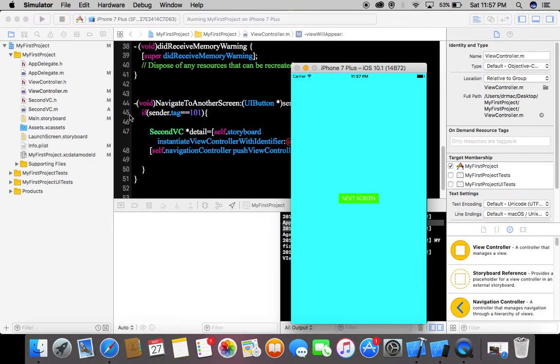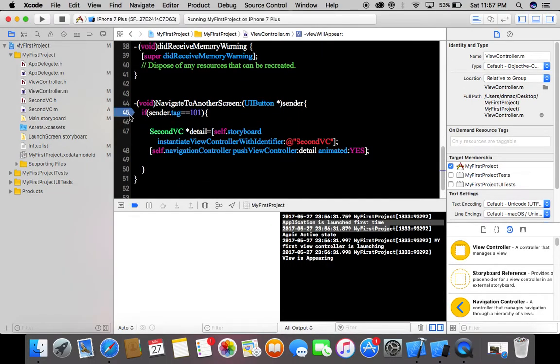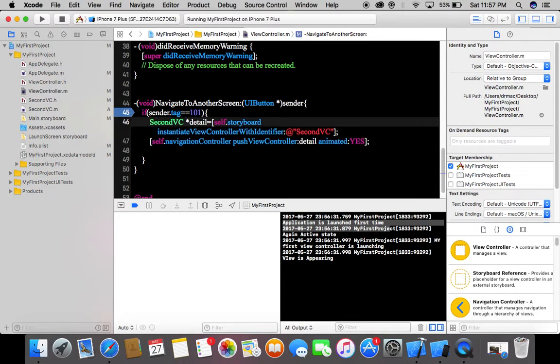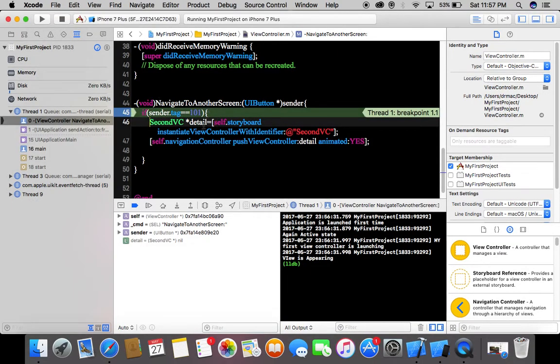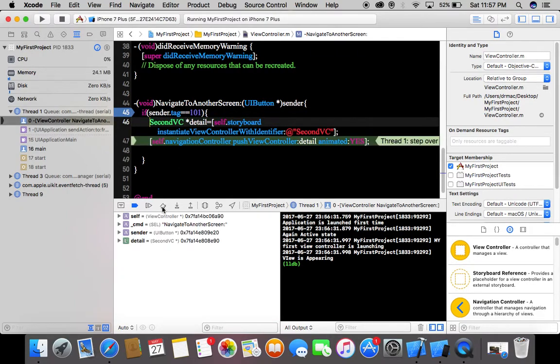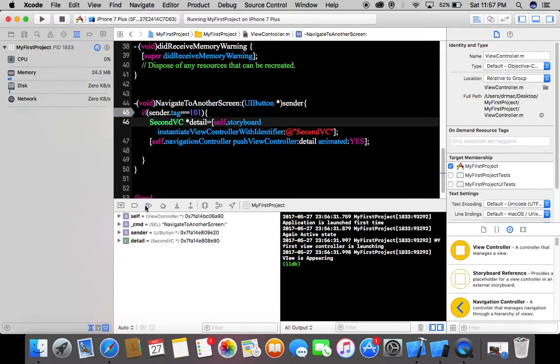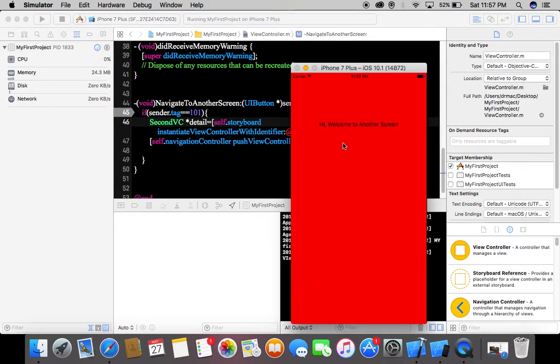You can put a check mark here to see whether your action is being called or not. That is known as a breakpoint in iOS. So let me tap on this button, and here this method is called. If sender.tag is 101, this, and here we can see that the next screen appears.